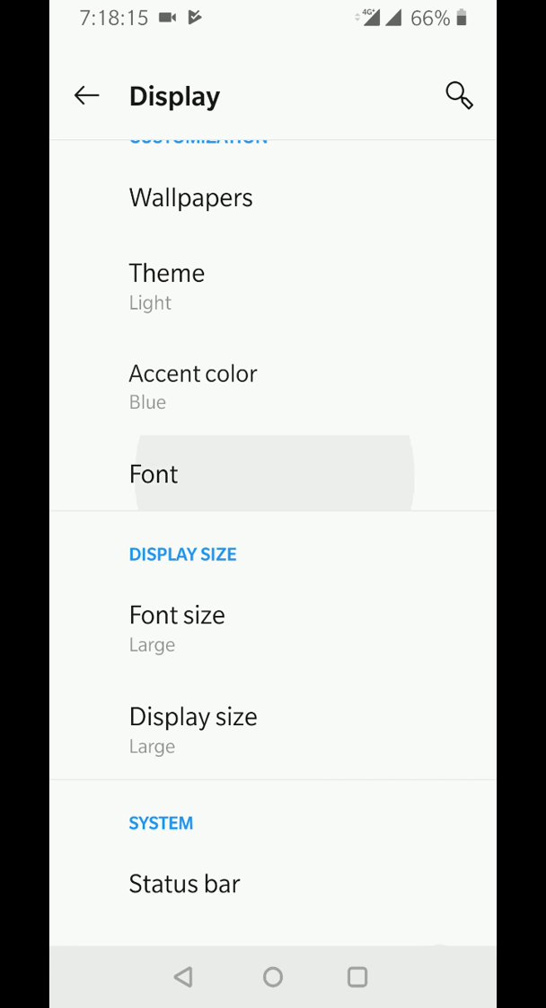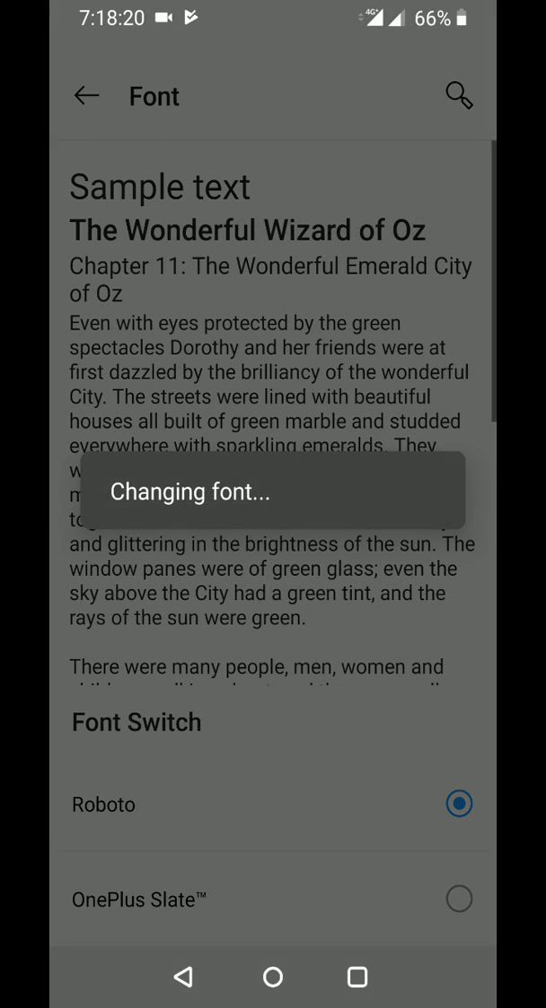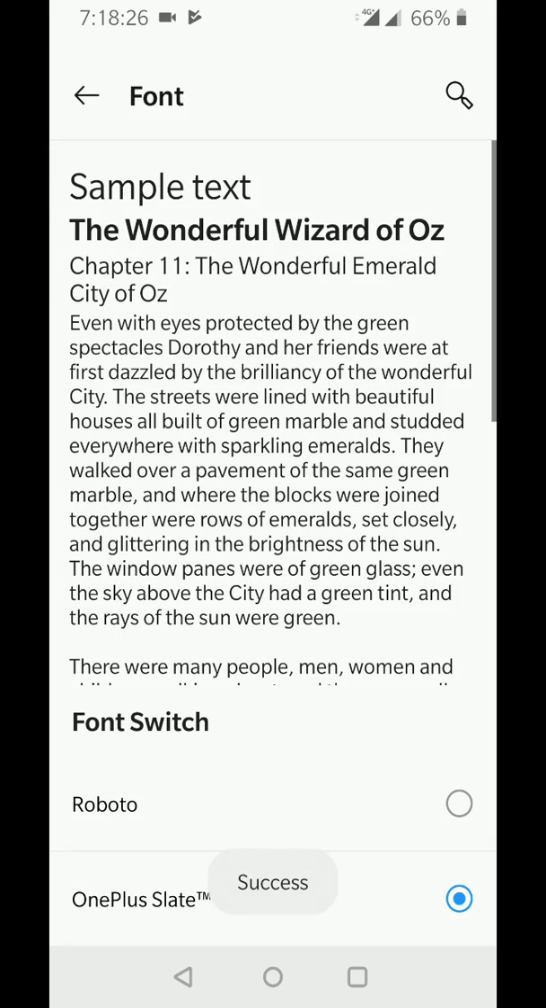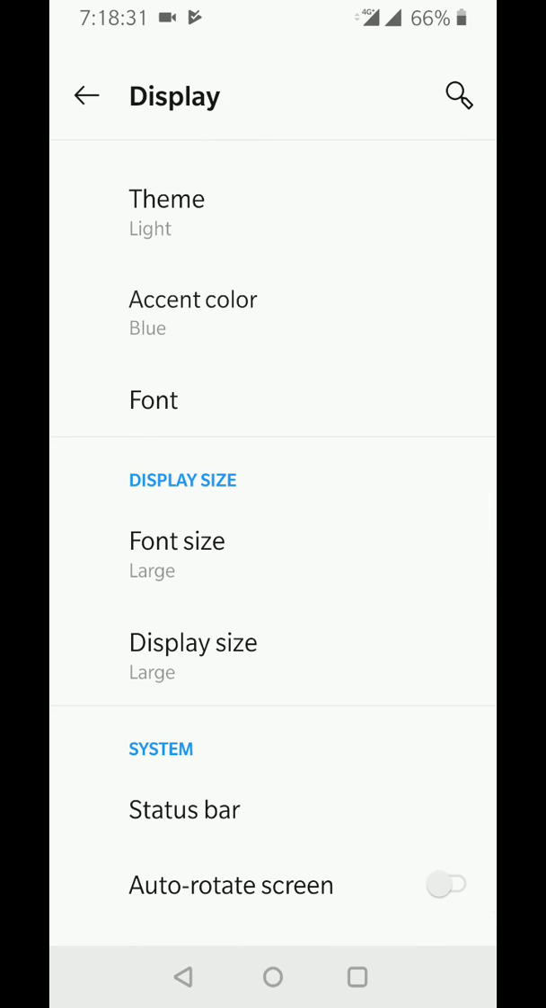You can also change the font using this. By default OnePlus sets its own font, or you can also choose Roboto to change the font style in your device. It's quite easy to change font size and display size in OnePlus 6T.